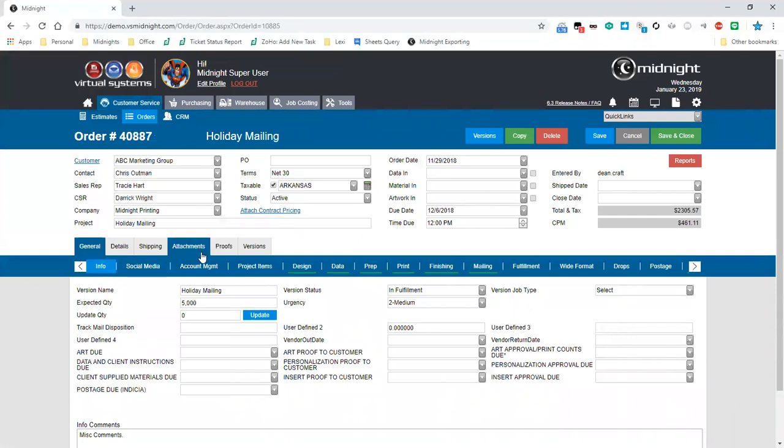Now, since we're within an order, you may notice that it looks pretty similar to the estimate screen. Well, a lot of the fields within the estimates and orders do match. General blocks of info, such as the customer, sales rep, and taxable status, are expected to match due to being able to copy and export estimates back and forth to orders.